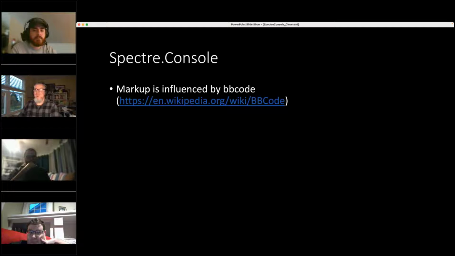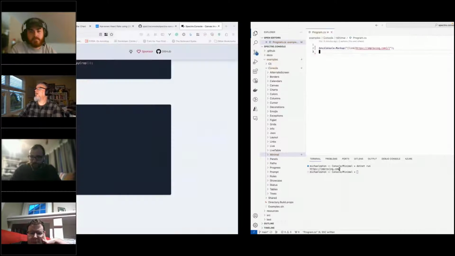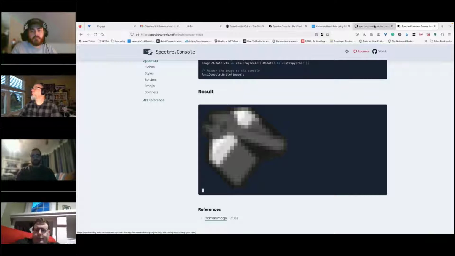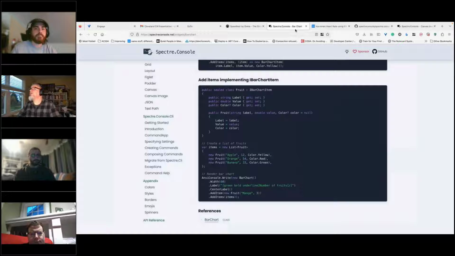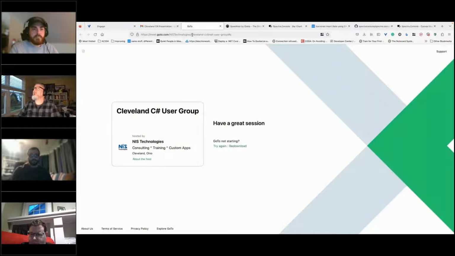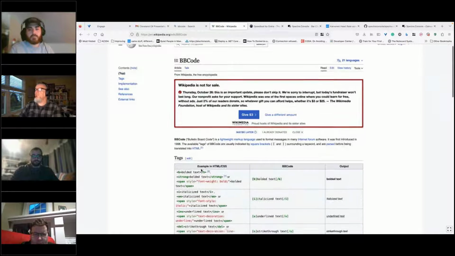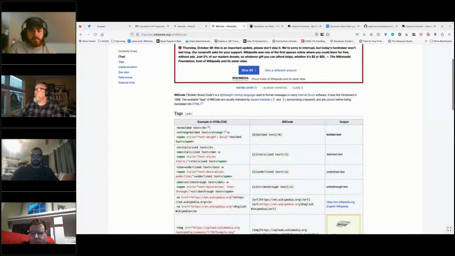So, like I said, markup is influenced by this thing called BB code. And if I go back out to my browser, there it is. Nope, did I not keep that? All right, give me 1 second. Wikipedia has an article for everything.